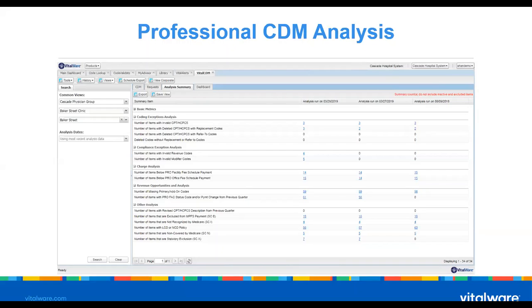Within this analysis, though, you can see that we break the CDM reports out into some subsections. We have coding exceptions, compliance exceptions, charge analysis, revenue opportunities, and then we do have some other analyses as well. So within the coding exception, we allow you to take a look at any of your codes that are invalid or that are deleted with a single replacement or that are deleted with multiple replacement suggestions, or even those codes that have been deleted where there has not been a suggested replacement.